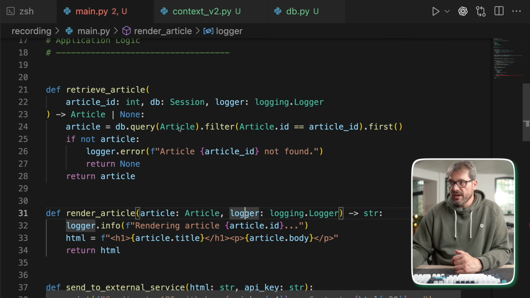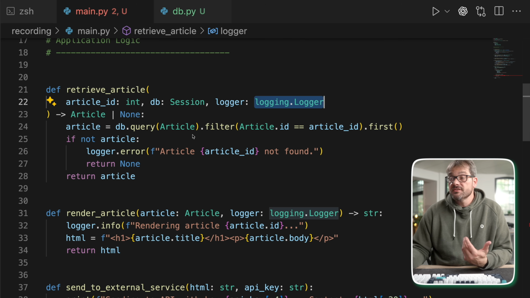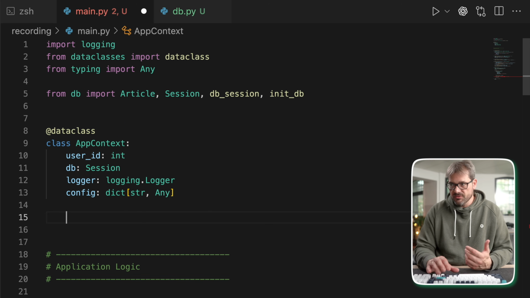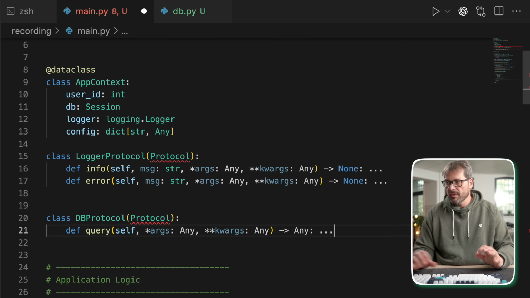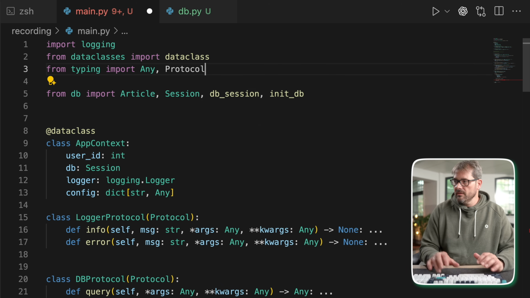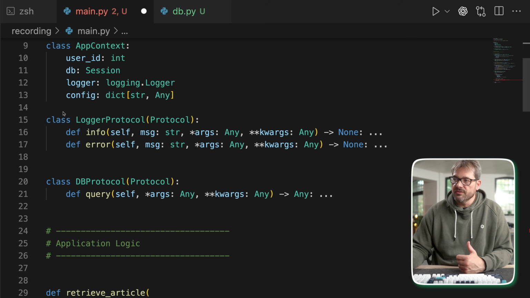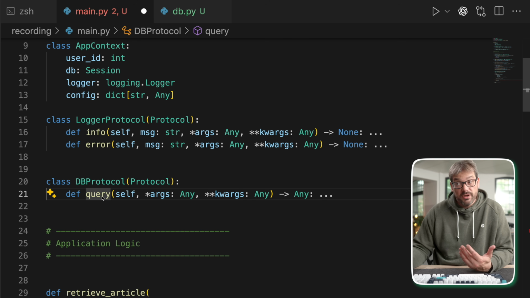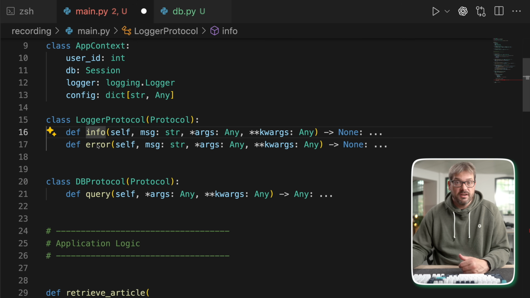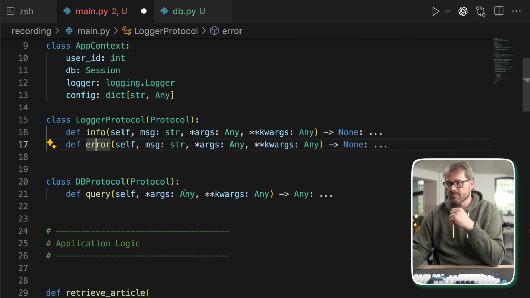So for example, here I have a database session and I have a logger, but now I'm directly dependent on these object types here. Instead, what you can do is define a bunch of protocols using Python's protocol mechanism that can look like this. Just import the protocol type. In that case, we have, for example, a database protocol, which is basically a session, so that has a query method. And we have a logger protocol that has info and error and other types of logging mechanism that we need.